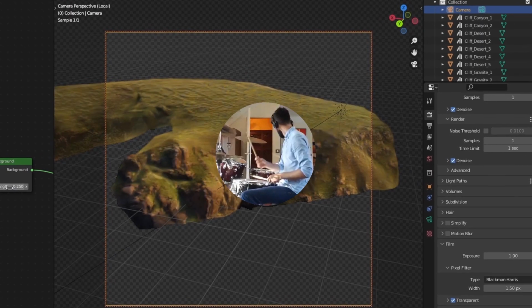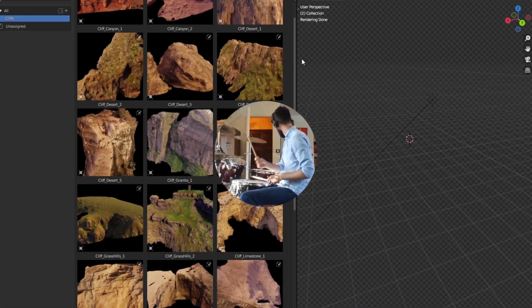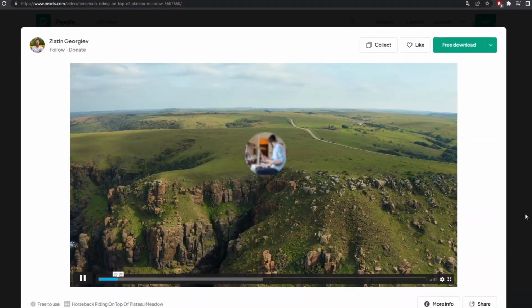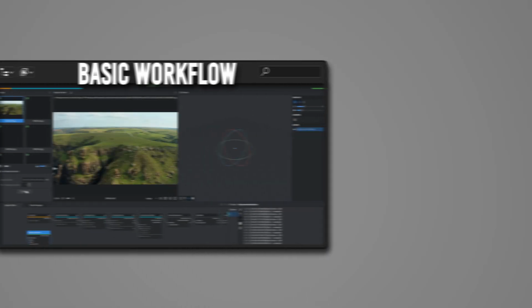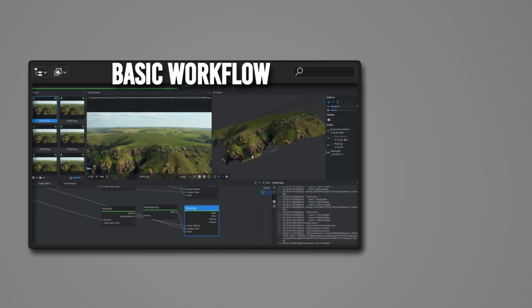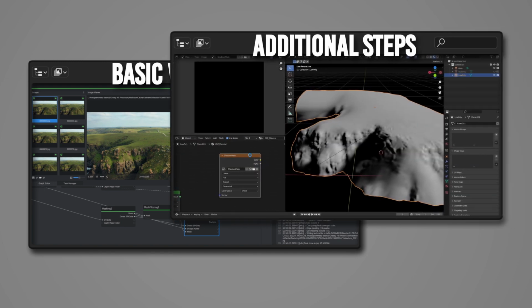Today, we're taking our 3D renders to the next level by creating endless photorealistic nature assets from free stock footage using photogrammetry. First, we will go through the basic workflow that will allow you to mass-produce assets with a short turnaround. Then we will explore optional steps that will make those assets look even better and be more optimized.